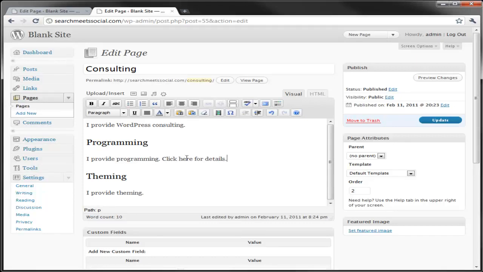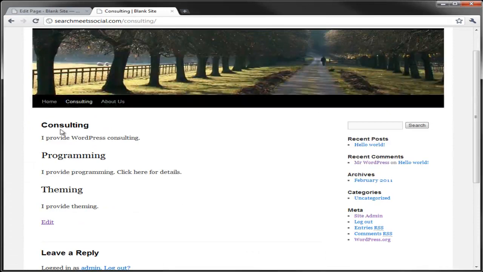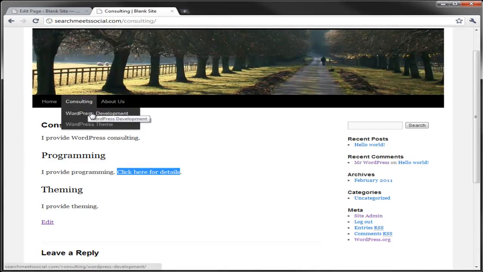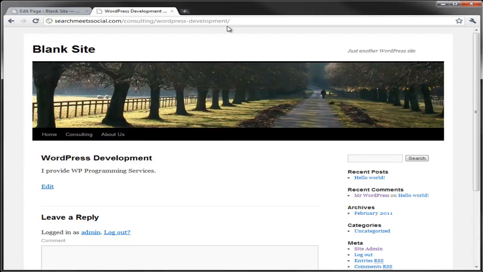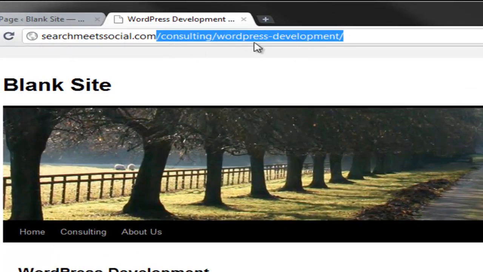So what I want to do is I'm going to go ahead and take this entire area, click here for details, and I want to link. I'm going to go ahead and show you this first. So when we view the page, we've added some extra text. Now what I want to do is link this to the page WordPress development. Okay. So the first thing I'm going to do is copy this entire URL. Now what a URL is, again, it's the Uniform Resource Locator. So it's the address, so to speak, of that page. Okay. So I'm going to copy this. You can do that by right-clicking, copy.